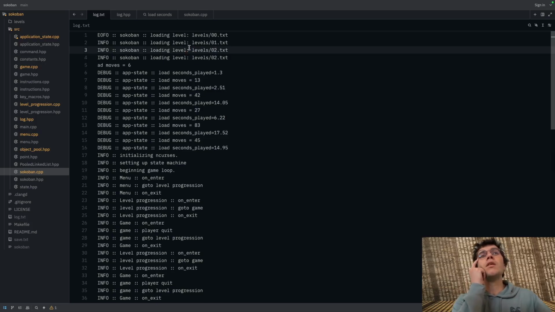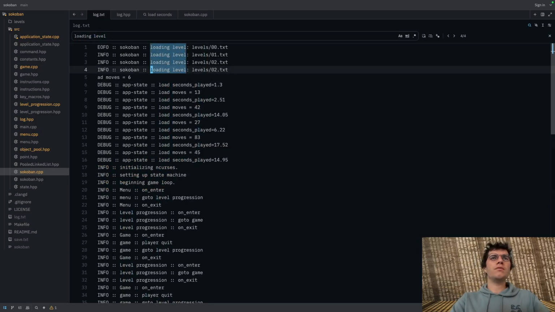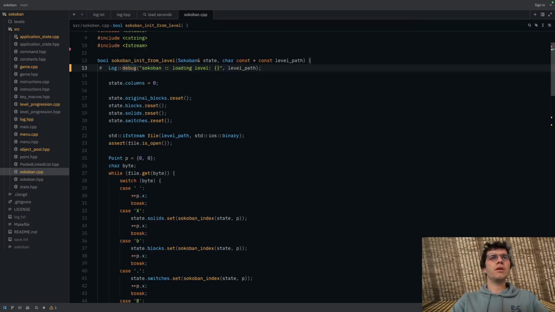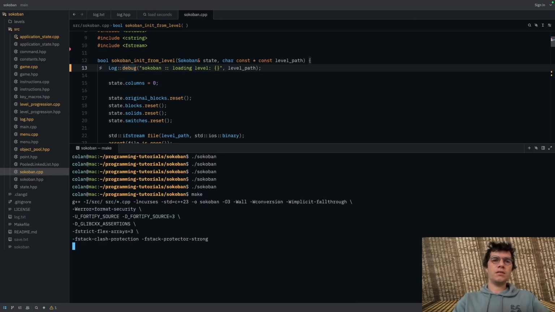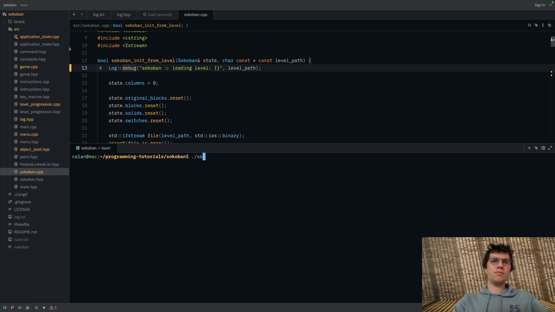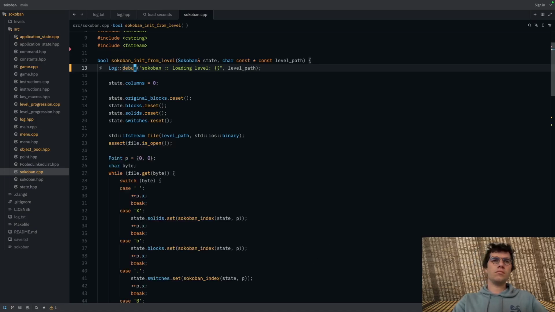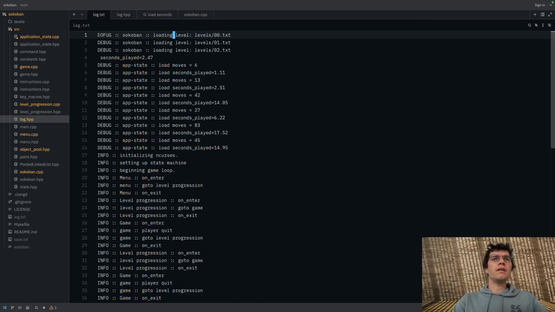Okay. Loading level. I thought I changed it to debug. Did I not save it? Oh, I didn't make it. Classic. So we'll make it. Play. Now we'll look at it again. And now we're getting debug showing up at the top.